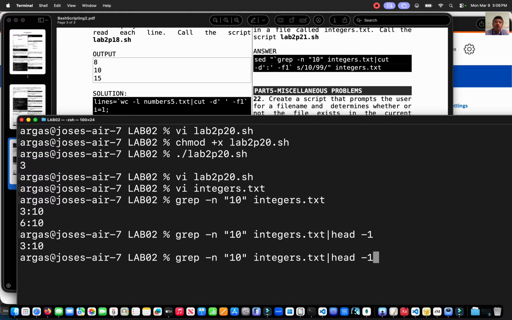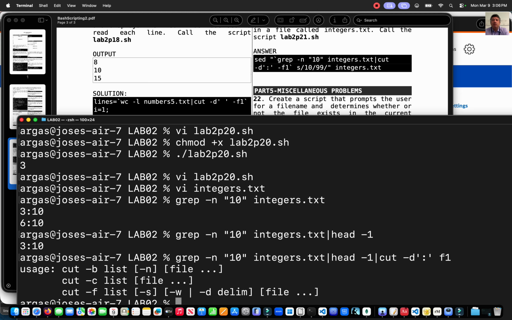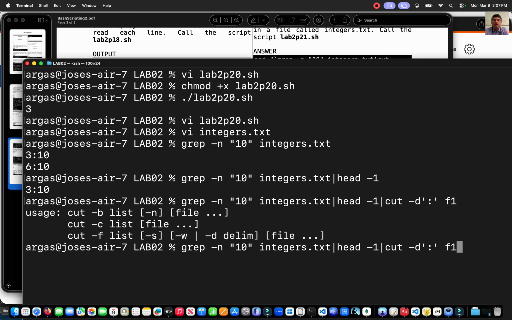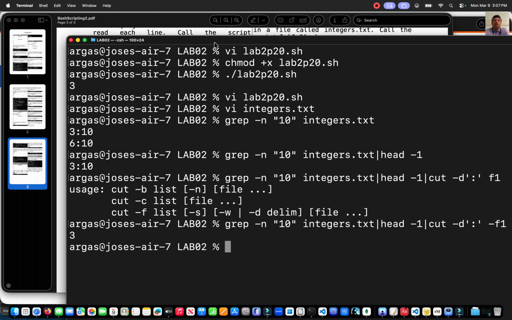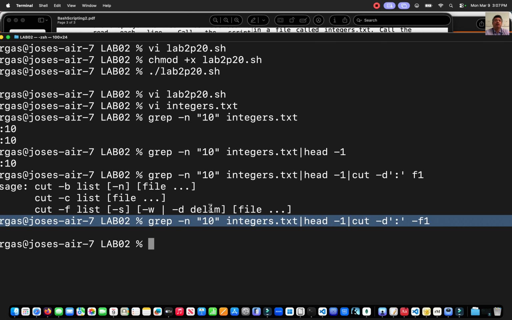So now you're going to do the cut. The delimiter is the colon, and you only want F1, which is the line number. So now the command is cut dash d colon dash F1. So you see, you just isolated the number. So to find the line number where it found number 10 is this entire line. You see, so it's a long line.